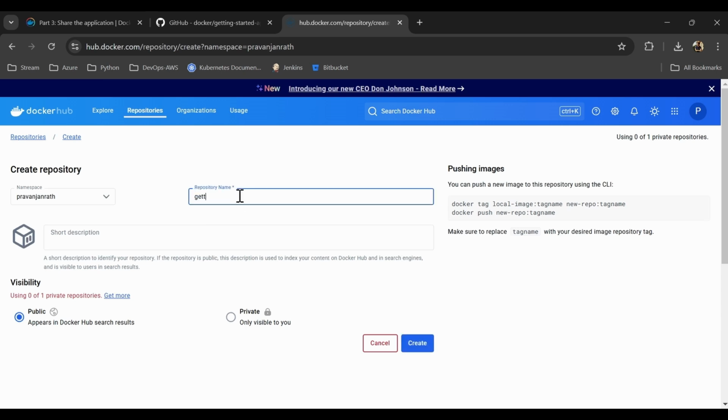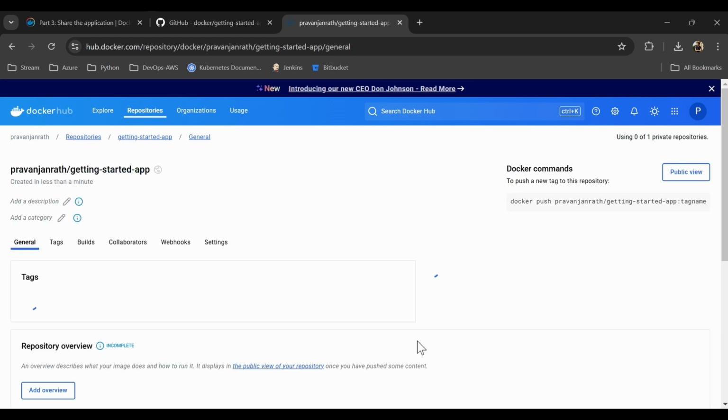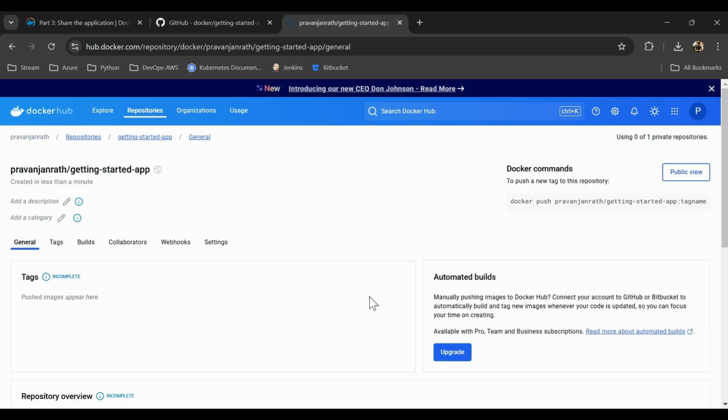Let's create getting started app. I will use public. Click on create. Okay, the repository is created.